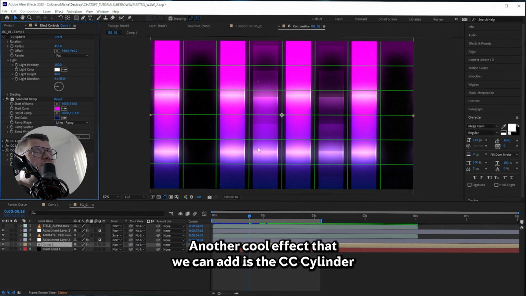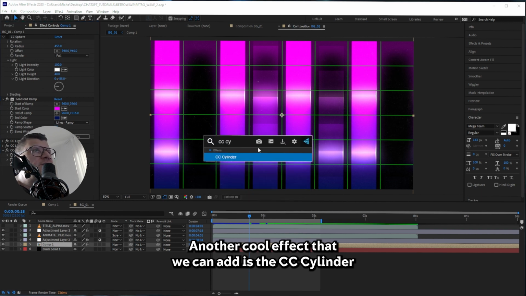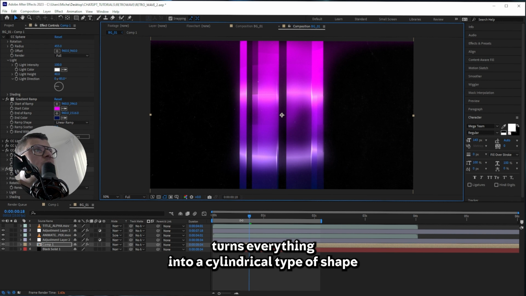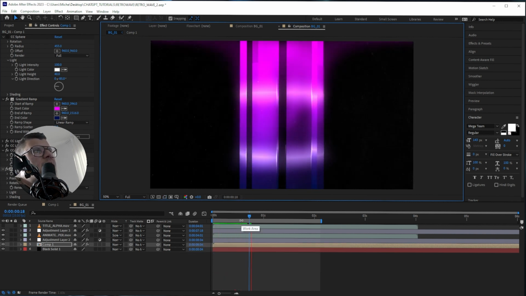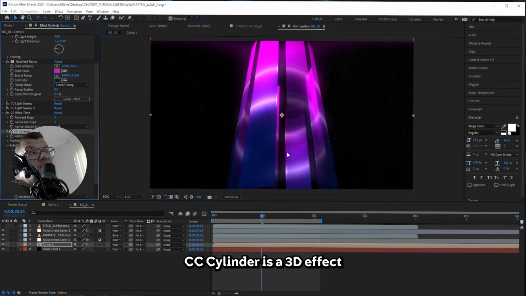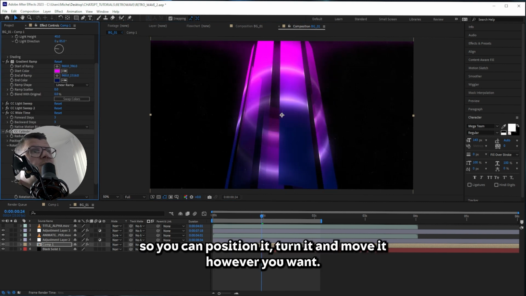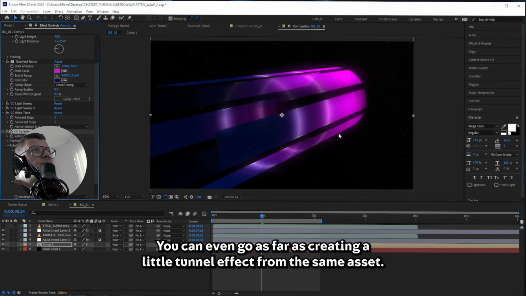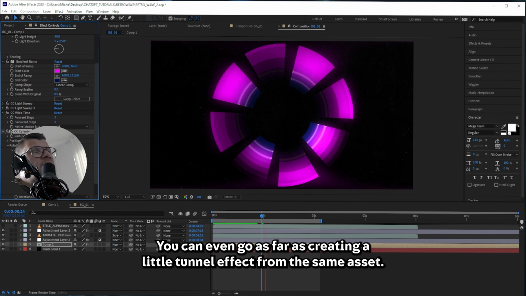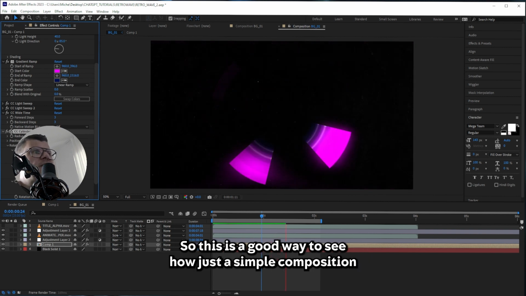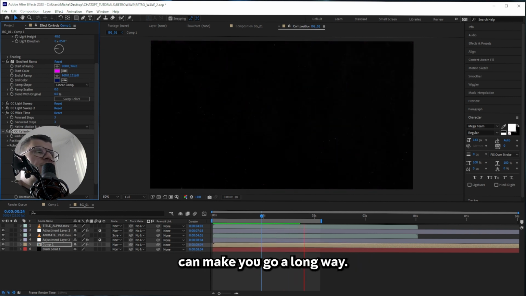Another cool effect that we can add is the CC Cylinder. It turns everything into a cylindrical type of shape and it gives you this rise up type of effect. CC Cylinder is a 3D effect, so you can position it, turn it and move it however you want. You can even go as far as creating a little tunnel effect from the same asset. So this is a good way to see how just a simple composition can take you a long way.